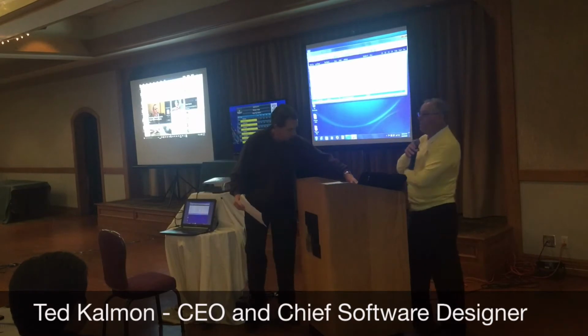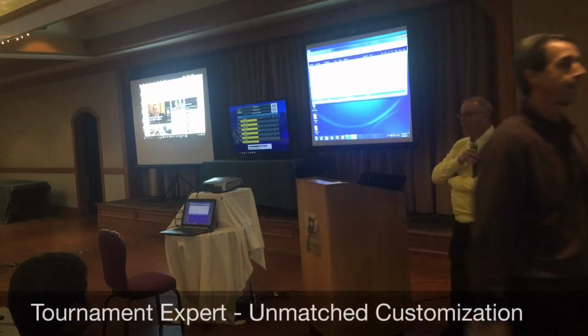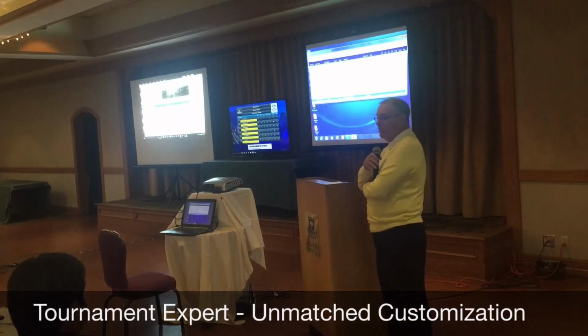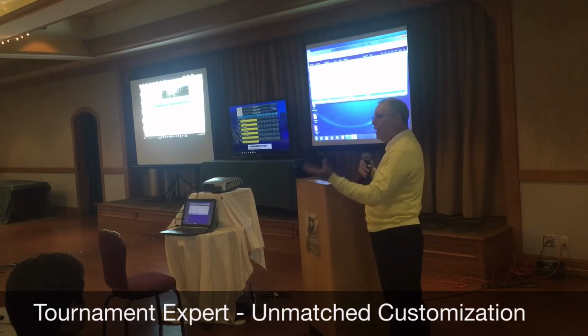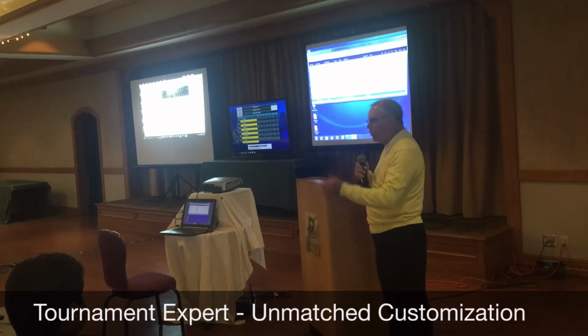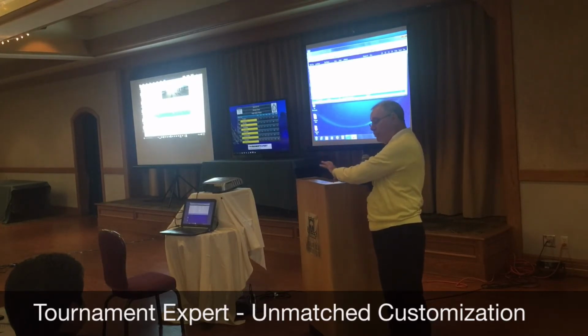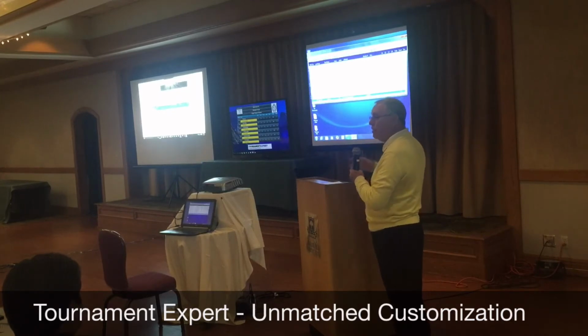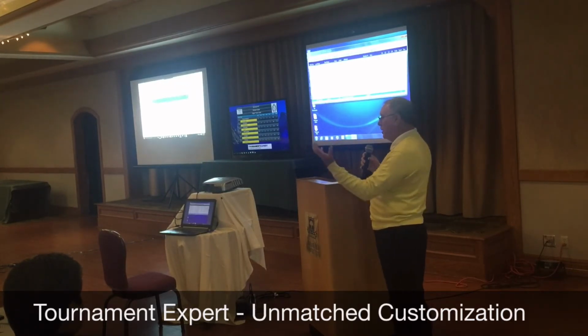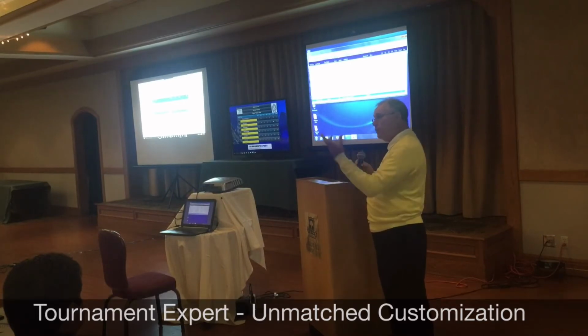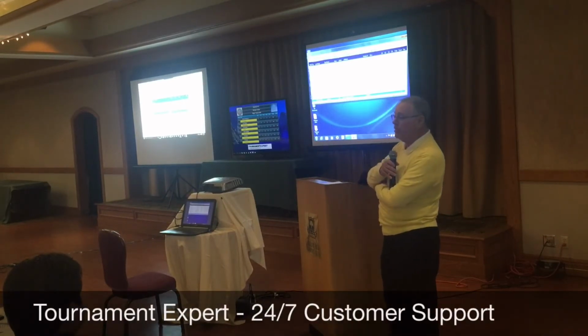A couple of things I'd love for you to leave the room with today. On your table are some packets of just different kinds of scorecards, scoreboards, card signs. Our ability to do customization is unmatched. We have tools in the program that allow you, whatever your imagination can think of and create, to get the information from our player list onto those scorecards and card signs that you've thought up, and we help you put that together. You're never on your own with Tournament Expert.